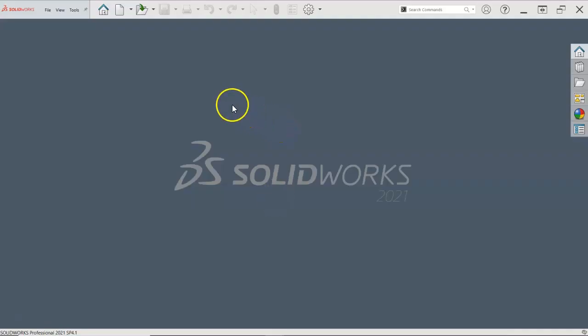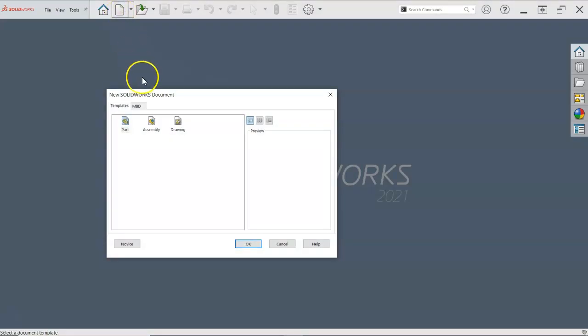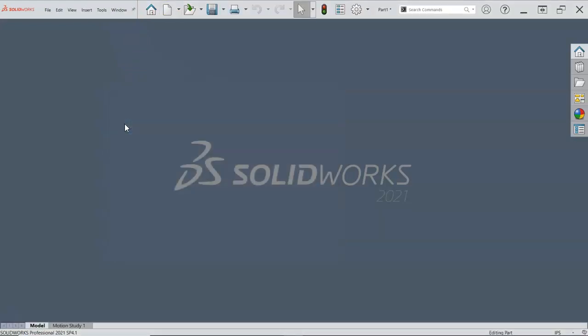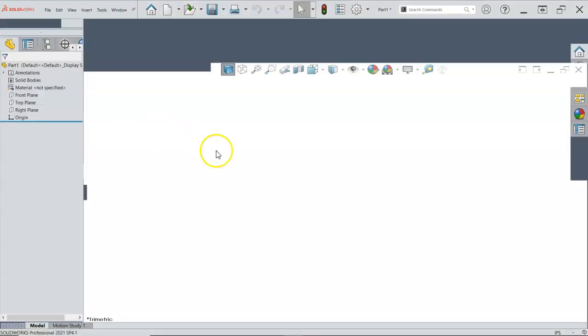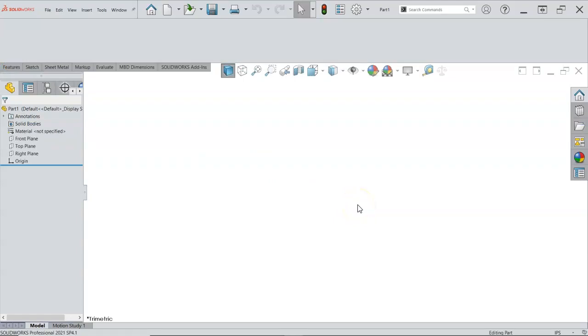A part template's going to save us a bit of time getting into and creating our models. So we have the standard template, and this folder is buried down in the SolidWorks folder. So we're also going to create a location that's a little easier to get to.